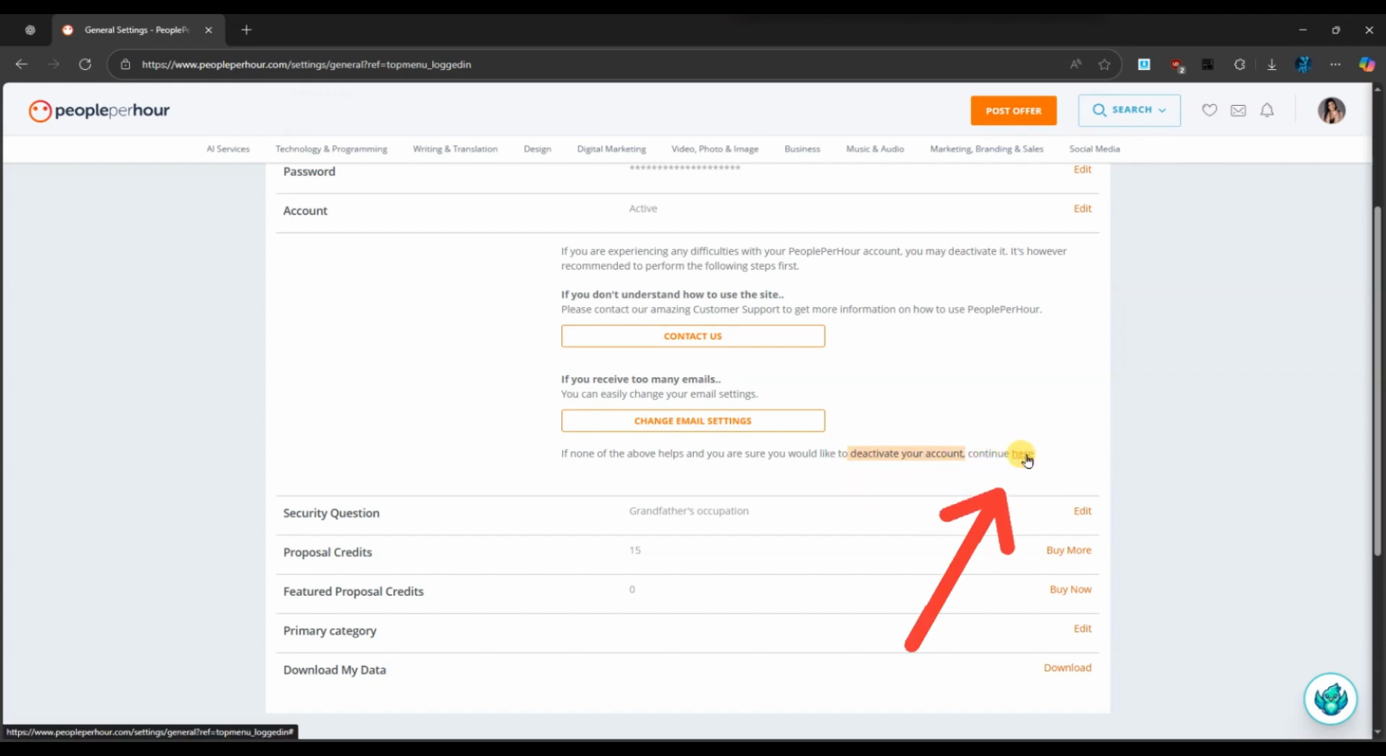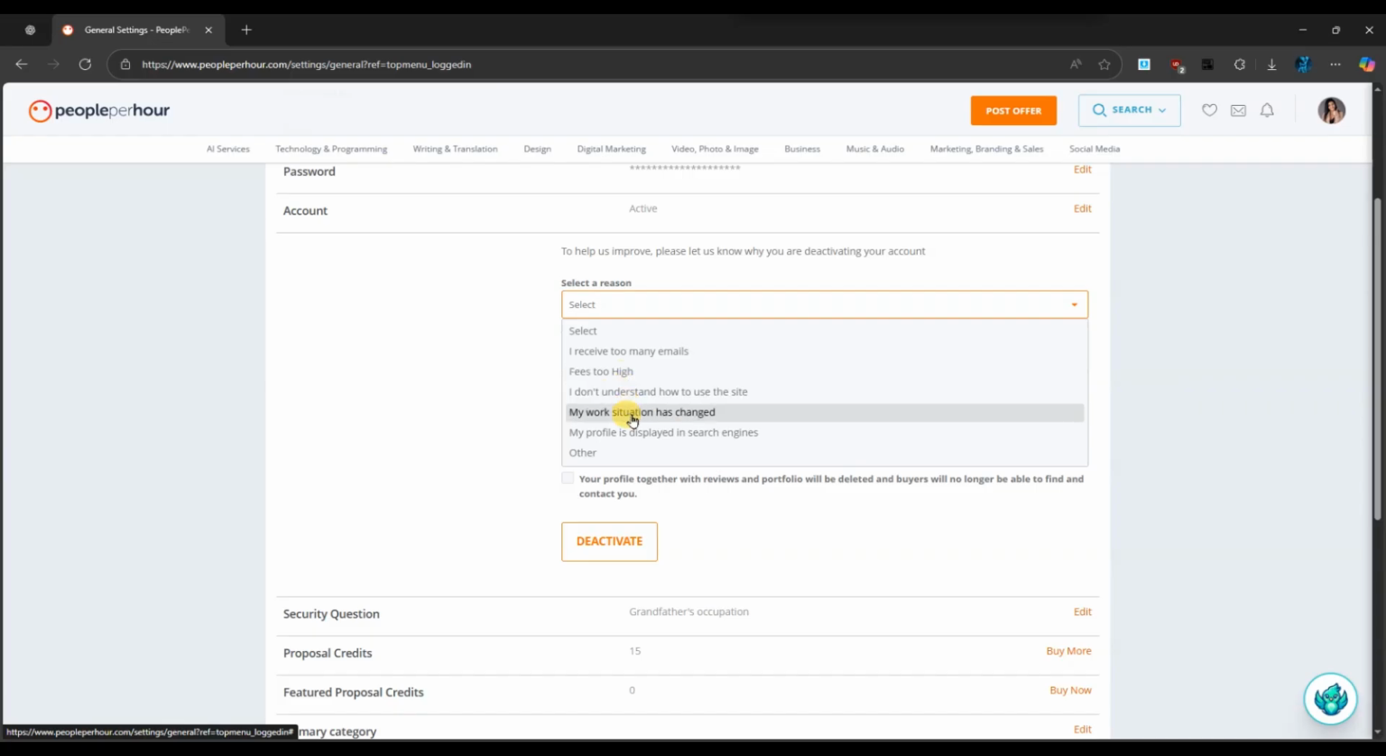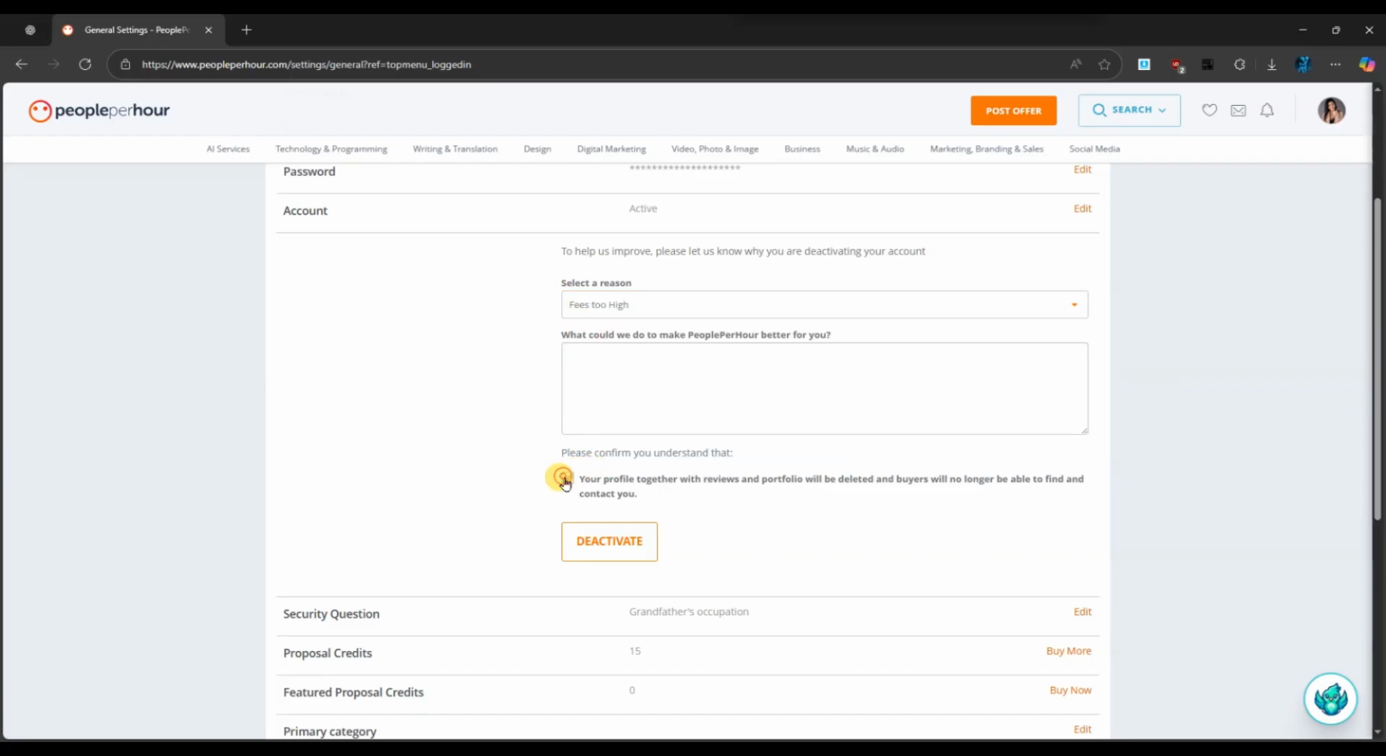To deactivate your account, click on the Here link. Then select a reason for deactivating your account and write your feedback. After that, tick the confirmation box and hit Deactivate Account. Once completed, your profile will no longer be visible to clients, but you can reactivate it later by logging back in again. Always ensure that you have withdrawn all your earnings before deactivating your account to avoid losing any funds.